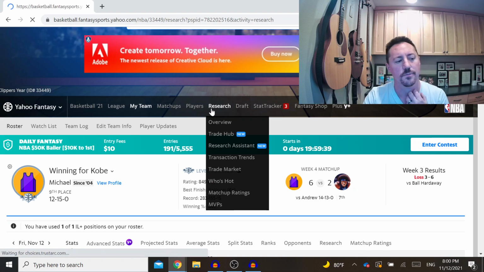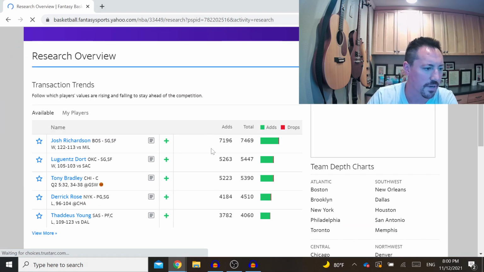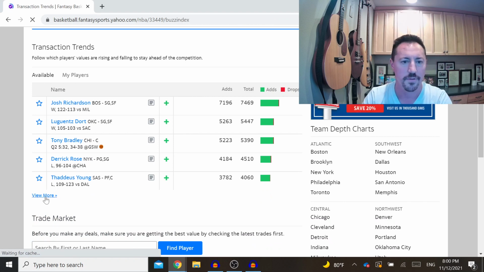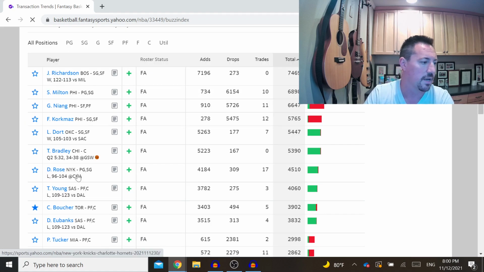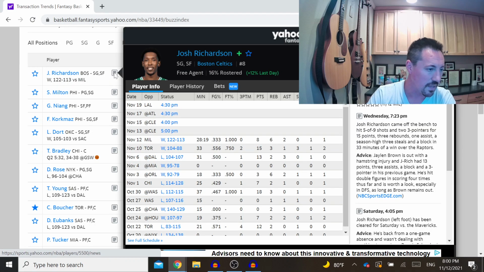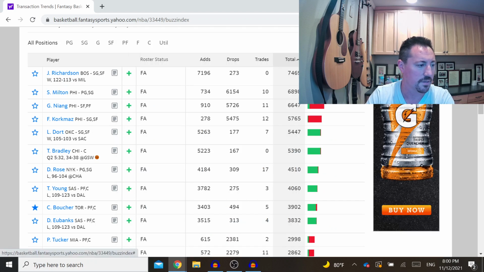There's a tab that says research, and if you click on that, there's something called transaction trends. So you can see, based on all the leagues people who play Yahoo Fantasy Sports are in for basketball, it shows you who's being added, who's being dropped. So you can see that the biggest one here is Josh Richardson. He got added. He had two pretty good games in a row, it looks like. And so he's got 7,000 adds and just a few drops.